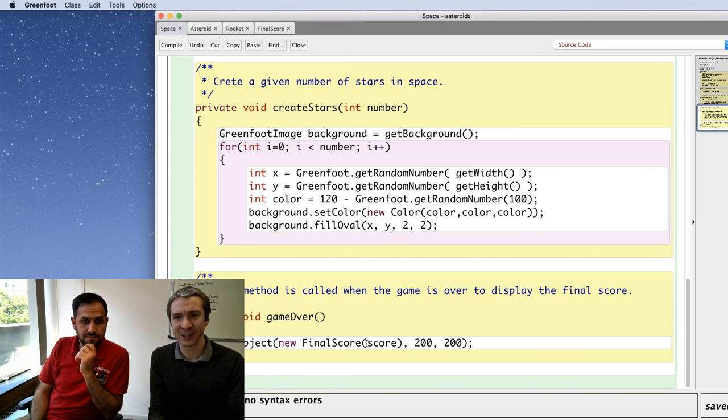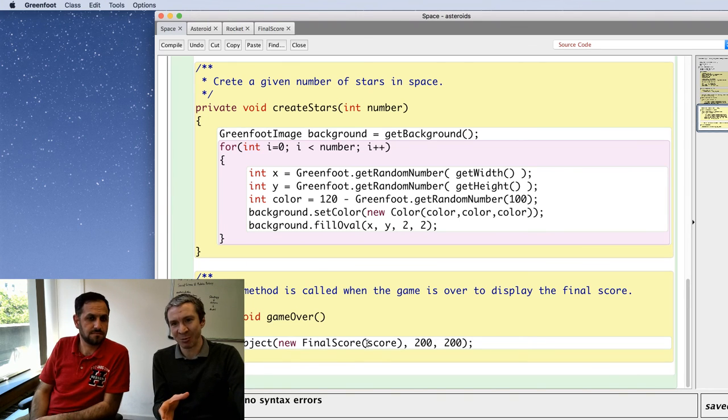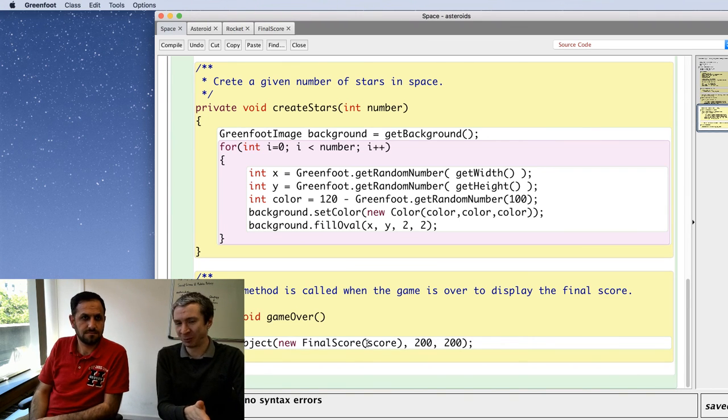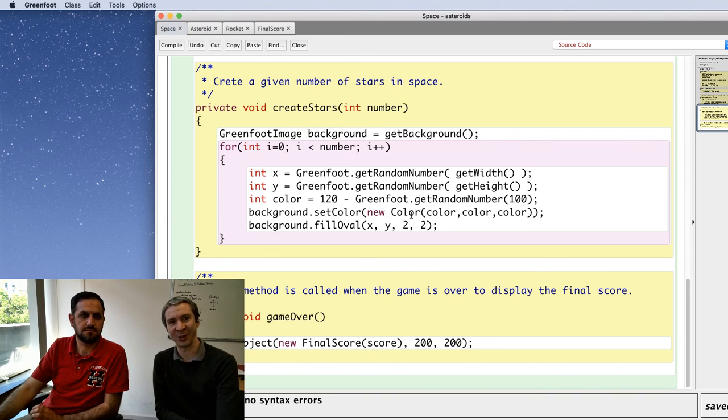One thing that can be a bit confusing during programming is that we've got a score parameter on the space side called score, and we're passing it into FinalScore's constructor, and we're also calling it score there. Some people get confused and assume that because they're named the same, they somehow magically line up. But that's not the case, so we can prove this if we go to FinalScore.